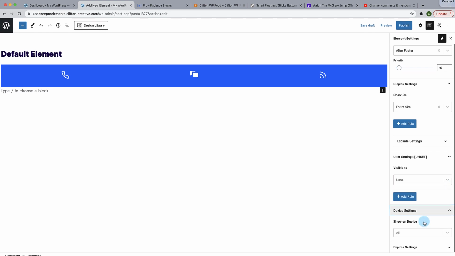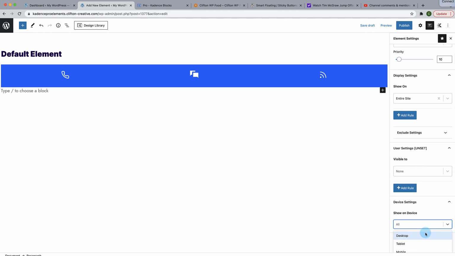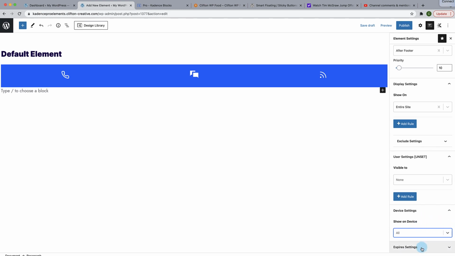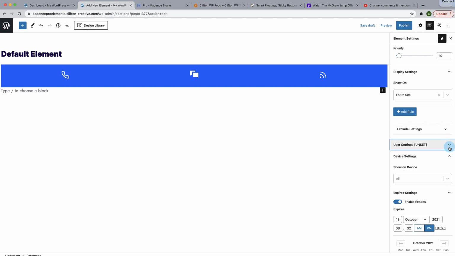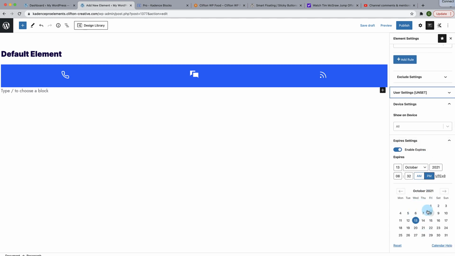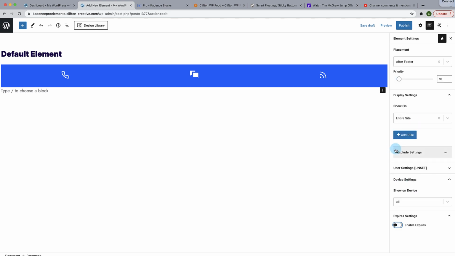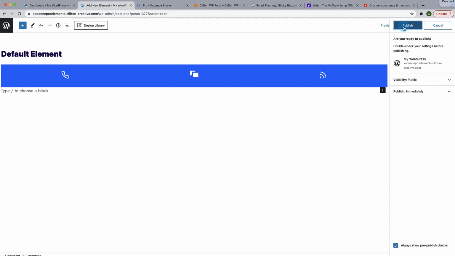And then device settings, I can say I want this to show up on a desktop or on a mobile device. And expire settings means that you can actually choose when this will stop showing. So you can select a date sometime in the future when you don't want this to show, but we're not going to use that right now, okay? So for right now, we're just going to do an after footer. I'm going to go ahead and save the work.